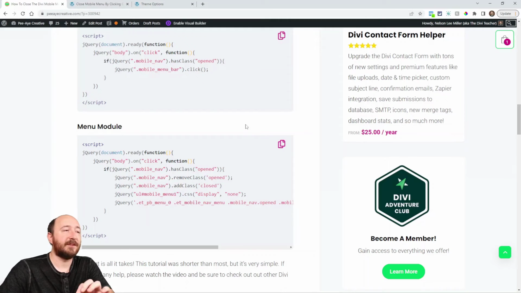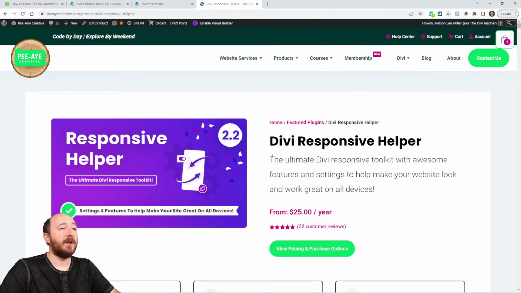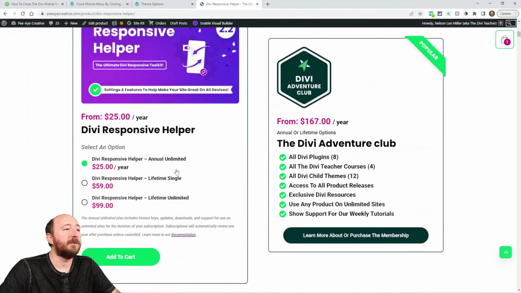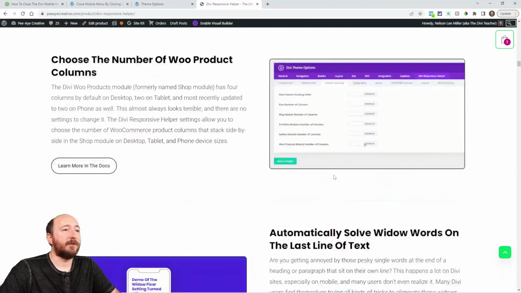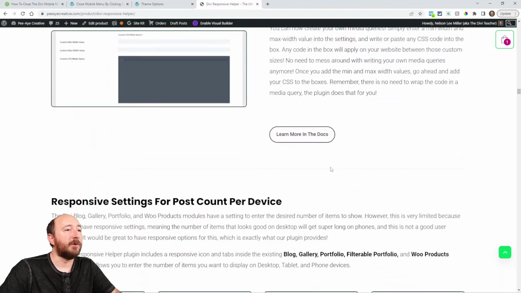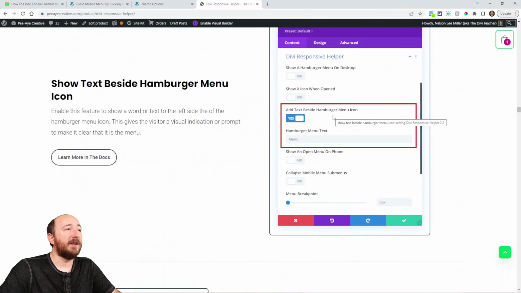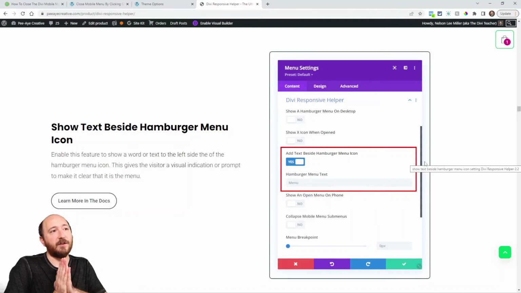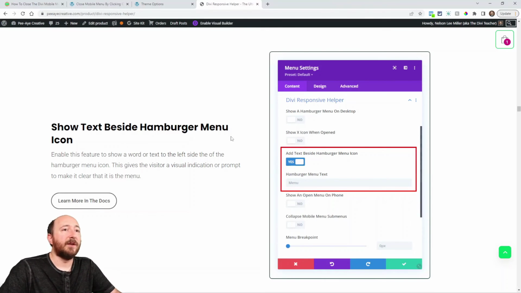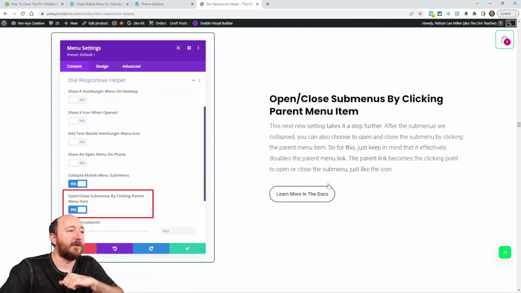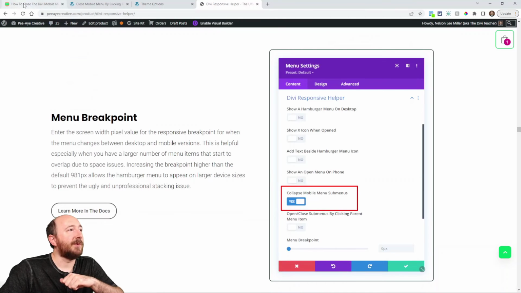Like I said, we are going to add this snippet as a setting in our Divi Responsive Helper. If you're not familiar with the plugin, it's just a toolkit full of a ton of features and settings that help make your website responsive. Just lots and lots of features. And the reason I'm talking about it in this tutorial is because we have a lot of them related to the menu. In fact, you can actually see right here in this screenshot: show a hamburger menu, show an X icon, show text beside the hamburger icon, collapse the mobile menu submenus, and there's changing the breakpoint, and there's a whole bunch of other settings, but those specifically about the menu might be worth checking out. But like I said, we're going to add it to there.